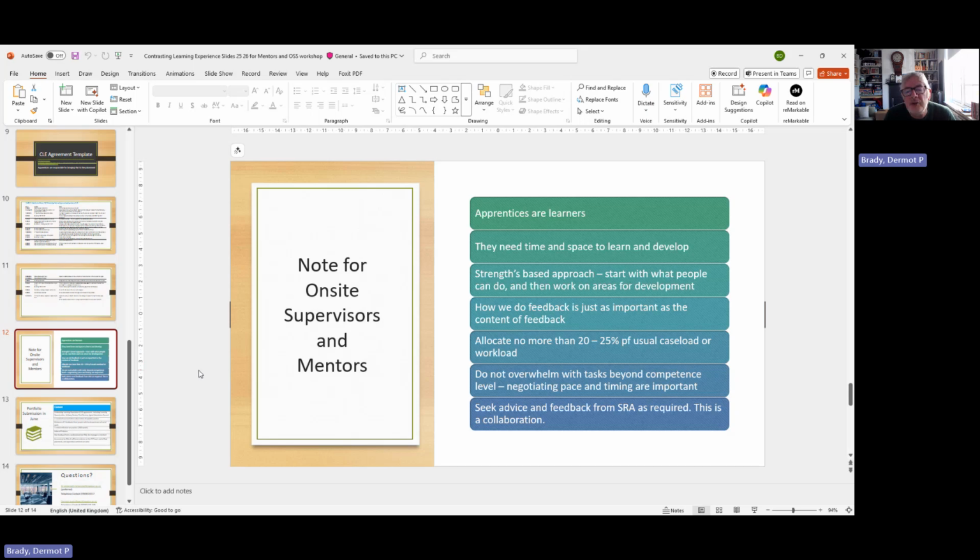I've mentioned some of these already, but nonetheless, repetition is good. First thing is apprentices are learners. Apprentices are unique in that they are both learners and experienced members of staff. So they already know a lot of stuff, right? But they're still learners. So we must bear that primary identity, in a sense, in mind. They need time and space to learn and develop.